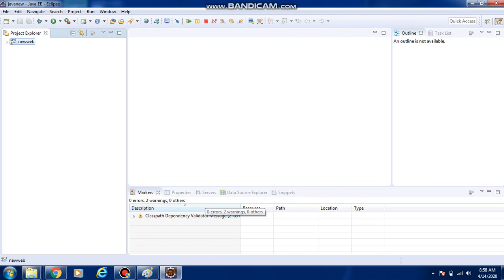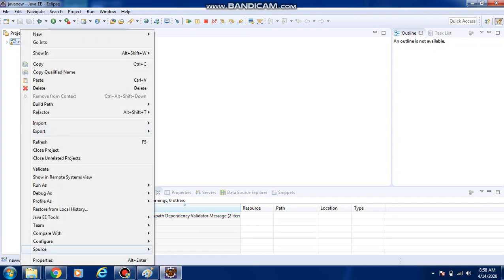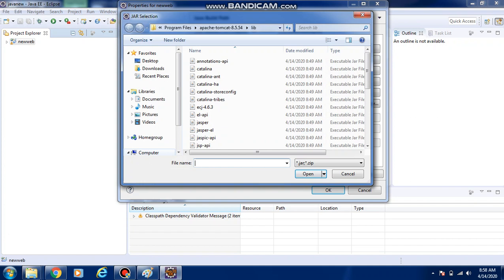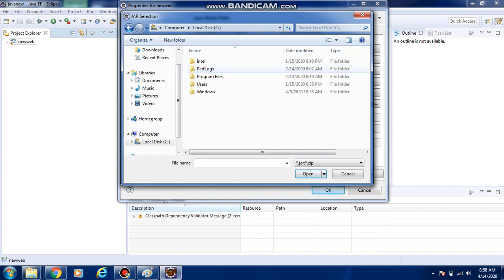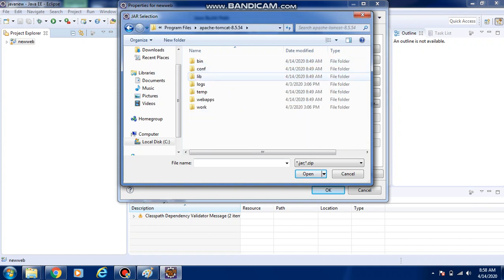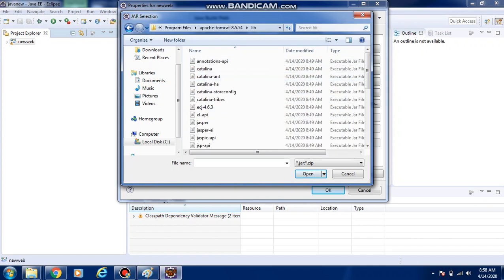One more time I am telling, so observe clearly. Give a right click, then properties, Java build path, libraries, add external jars. Where will the jars be available? C drive, Program Files, Apache Tomcat. In this lib, here we have to search for JSP and servlet.